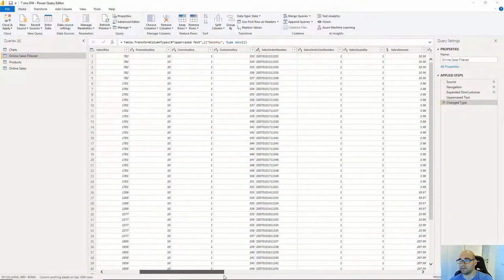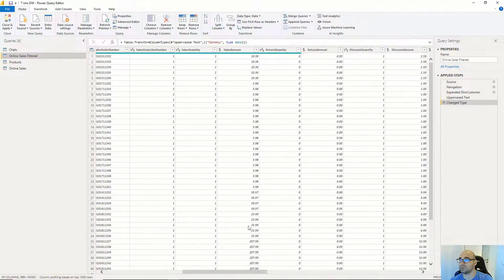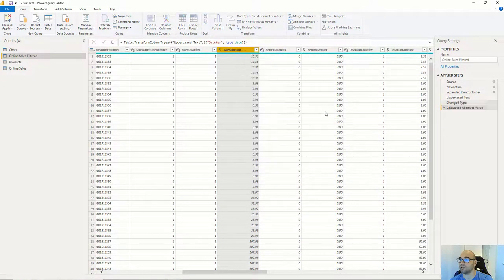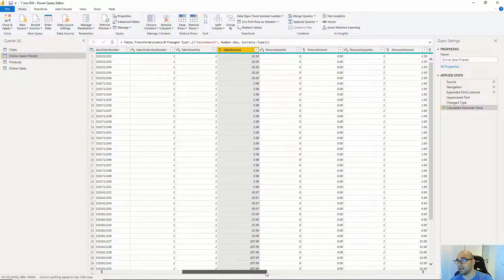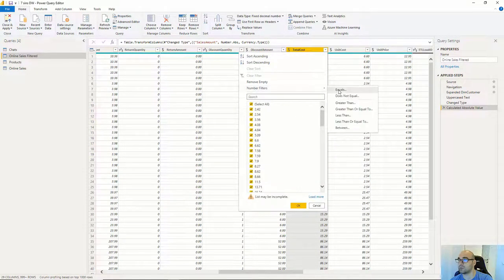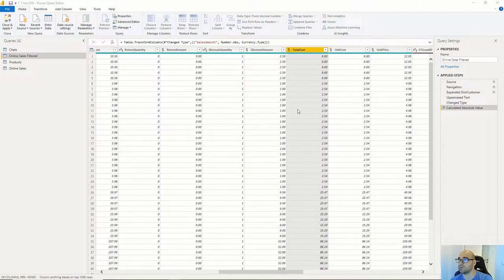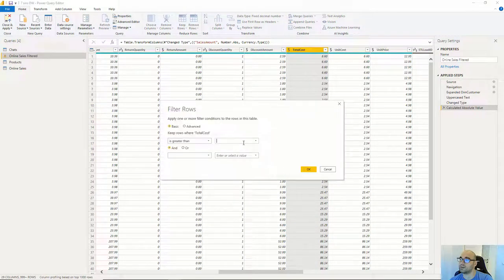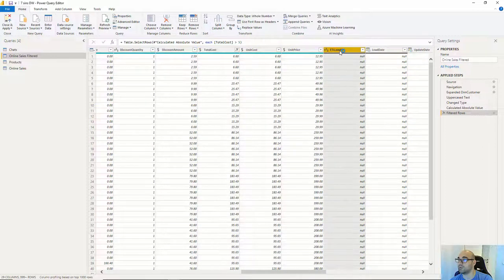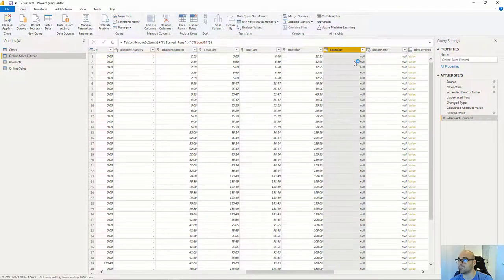Then I will go to the sales amount column and let's say that I want to calculate the absolute value of this column. Then I will go to total cost and let's say that I want to filter out rows. So I want to keep only those rows where total cost is greater than 5. Okay, then I will go and remove the ETL load ID column completely.